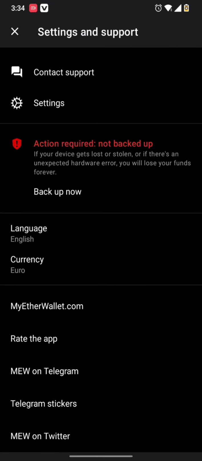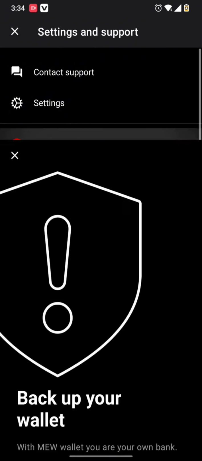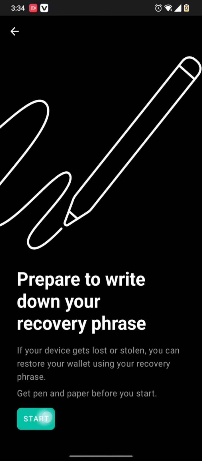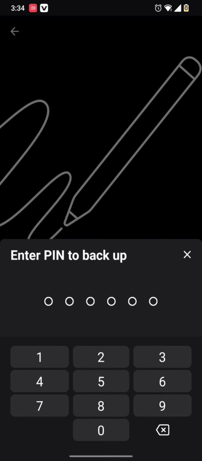After you are done, you need to now tap on the backup now option, which you can find right there, and hit backup now. Then hit the start button and you will have to type in the pin code number to back up. You will get some recovery phrases on your screen.